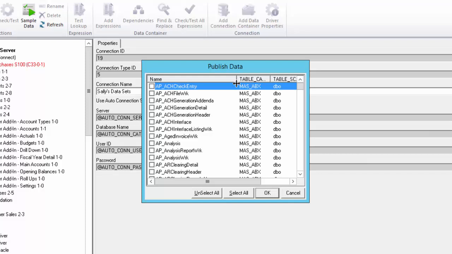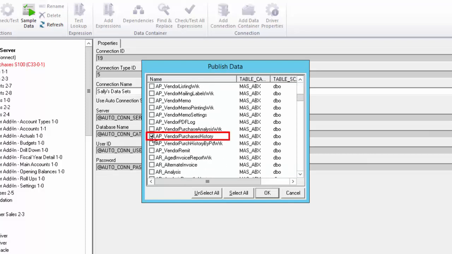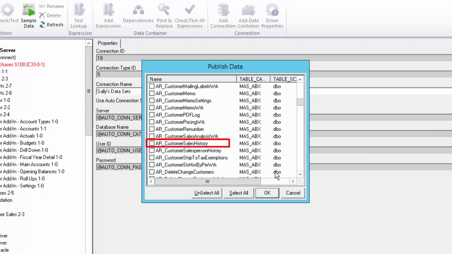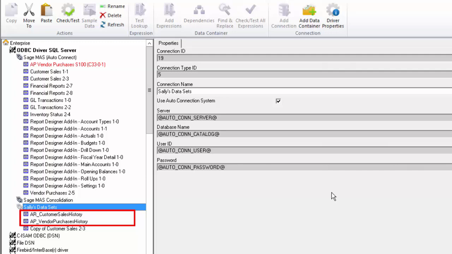Adding individual tables as data sets may not be very useful, but say, for example, along with the two I'm going to create for my receivables and payables, I want to get a summary of what I've received from my customers and paid to my vendors for Sally's necessities to date. This information is contained in my Accounts Payable Vendor Purchases History table and Accounts Receivable Customer Sales History table. After selecting them and clicking OK, they are added individually under the connection.